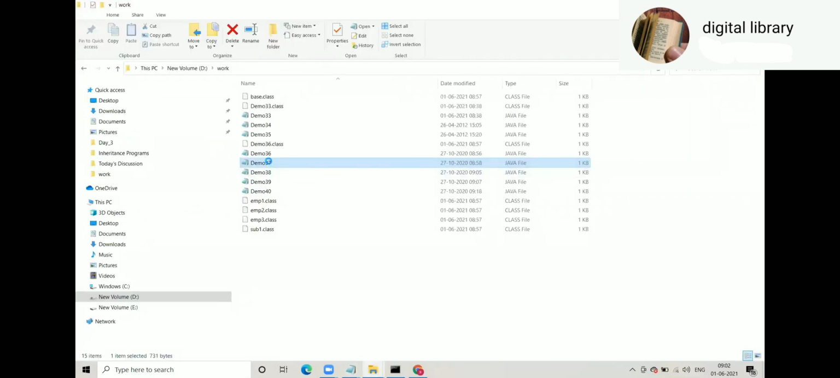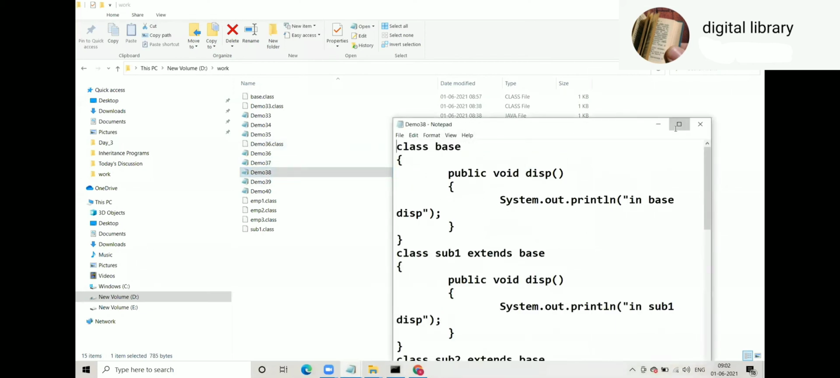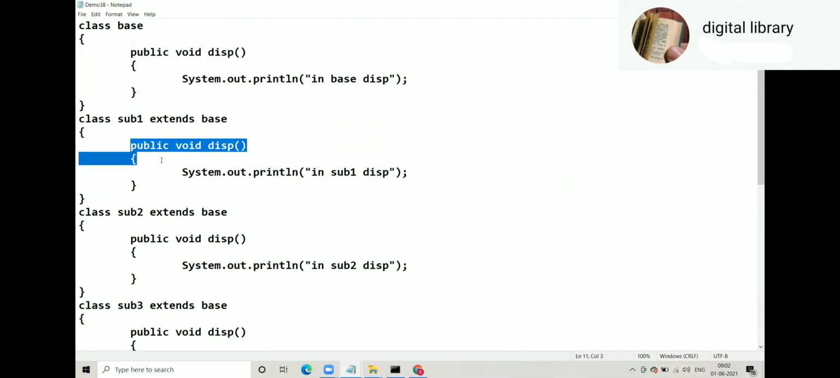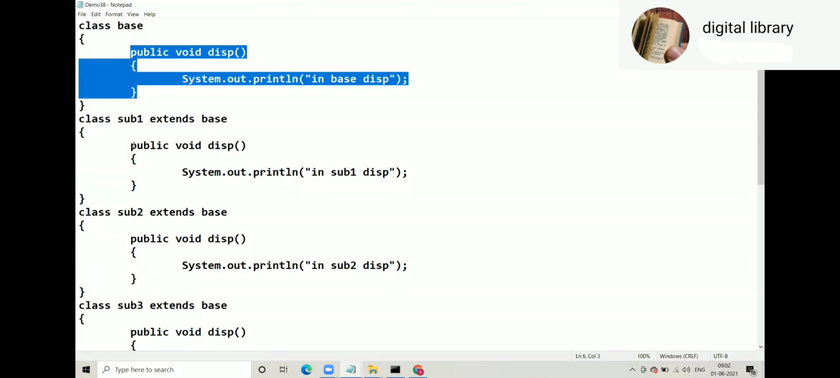Demo 38. What will we get to see in this 38? Let's see. Class base, public void display, class sub1 extends base, sub2 extends base, sub3 extends base. So what type of inheritance is this? Hierarchical. People have got doubt about that. It's hierarchical. One parent and multiple child classes. Okay. So base class has got void display, and all child classes are overriding.